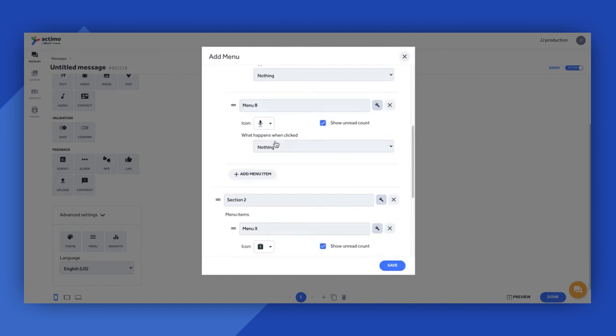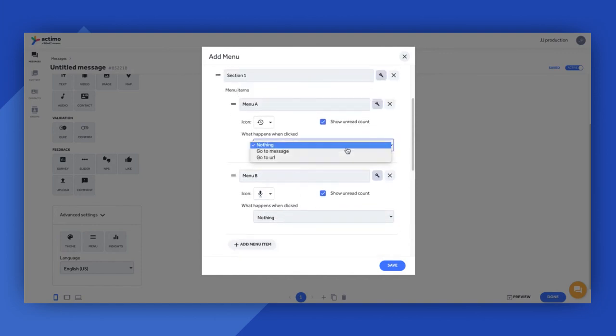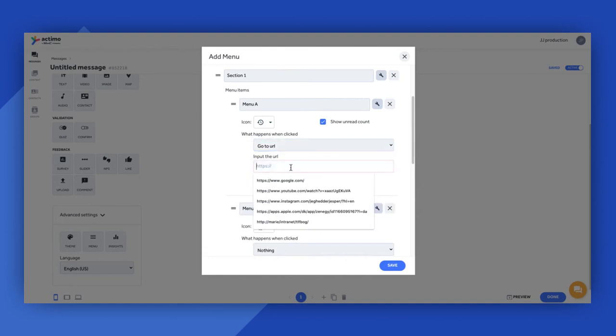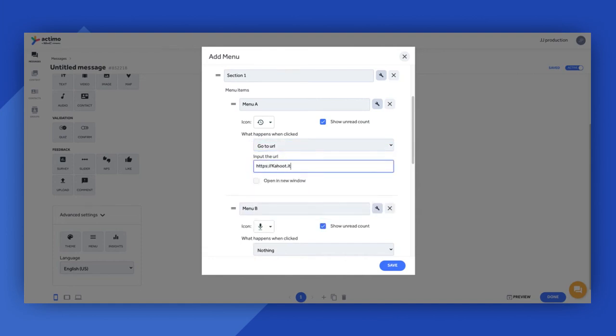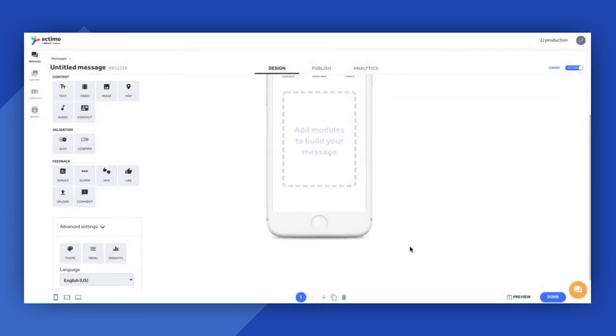So under each menu item, you can add an action. You have two actions: go to message or go to URL. If you add something that goes to a URL, you can also ask it to open in another window. So now if you click Menu A with this icon, it will open up this URL, kahoot.it, in a new window. Let's just try and save it, and then we'll go to the preview.